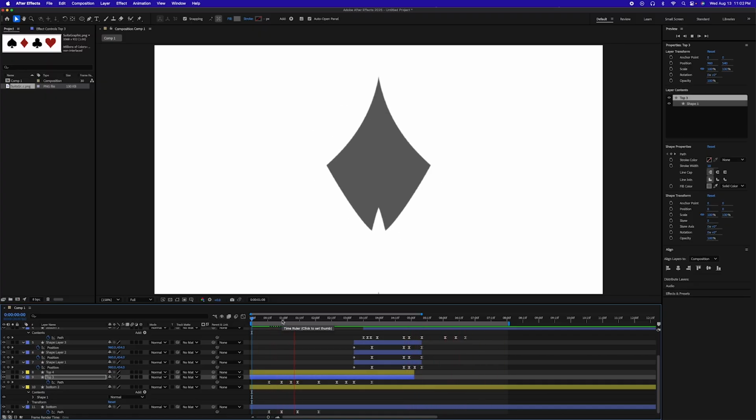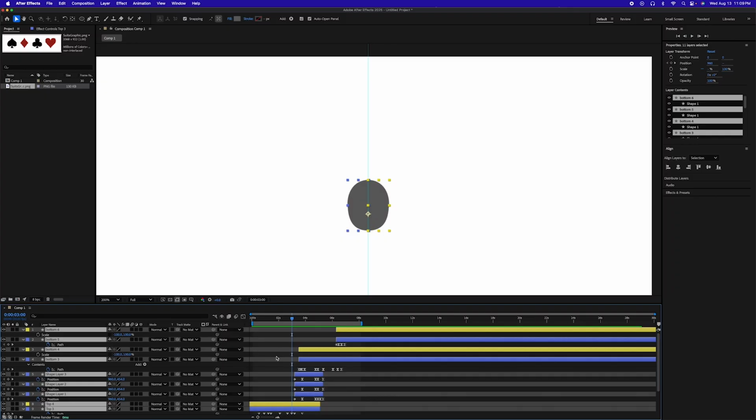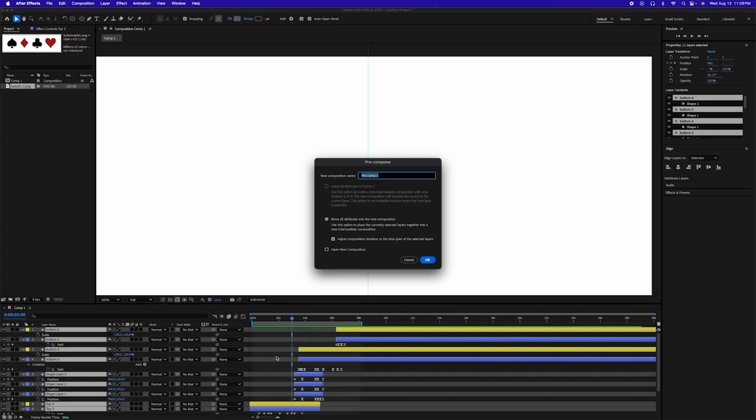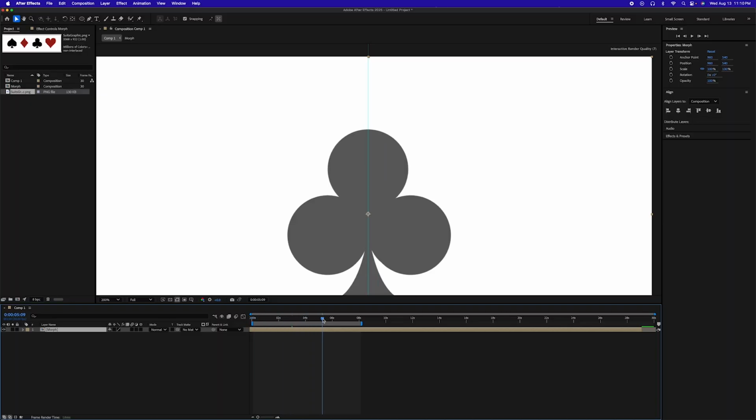You guys are amazing. All right, let's go ahead and select all your layers by hitting Command A, hit Command Shift C to pre-compose. Let's call this morph. Move all attributes into new composition, adjust composition duration, hit OK. So now we have this shape here.